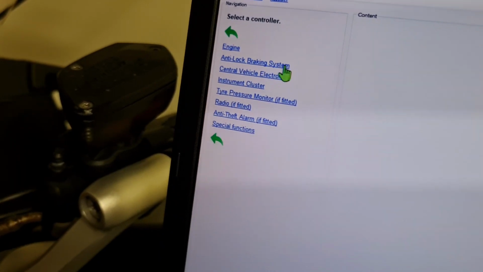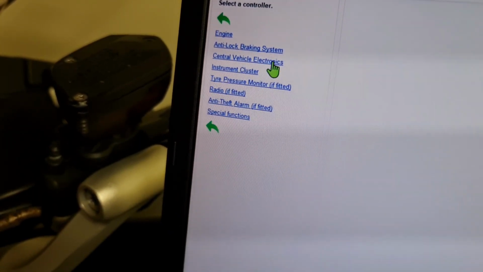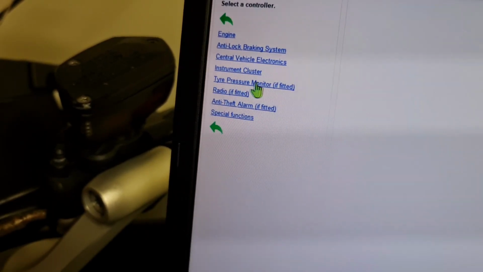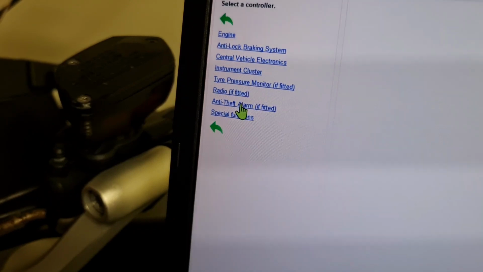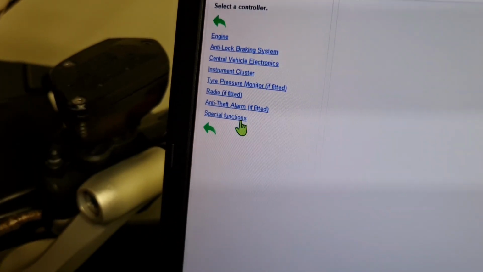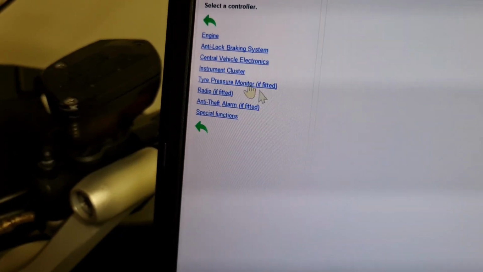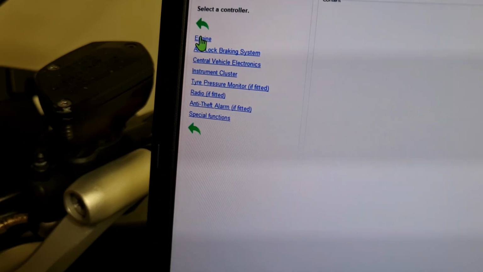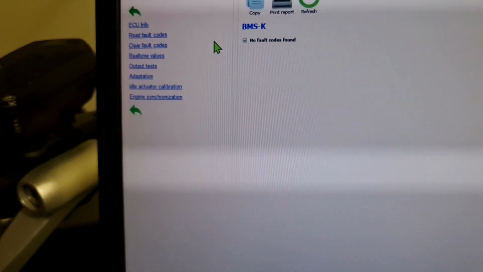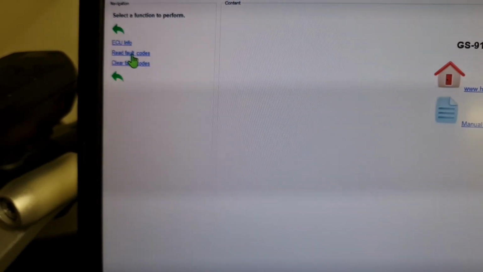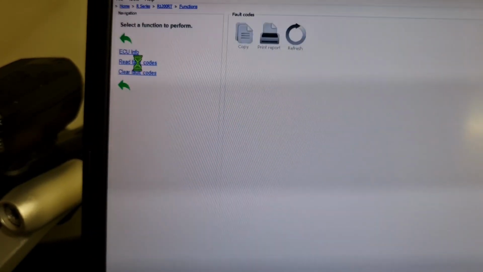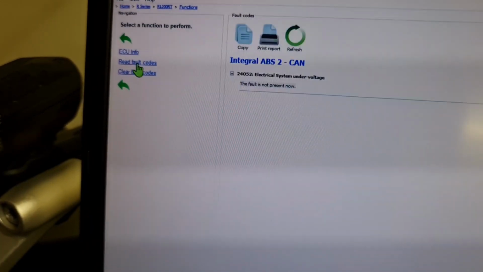Yes, let's have a look at what you can scan. Engine, anti-lock braking system, central vehicle electronics, instrument cluster, tire pressure monitor, radio, anti-theft, and special functions. So we did use this function over here, special functions. If you want to do more, like reading fault codes, for example, engine, let's have a look. There is no fault code. It's so quick. Let's go back to anti-lock braking system, because with the Bluetooth connection, with the OBD2 connection, I read one fault code.